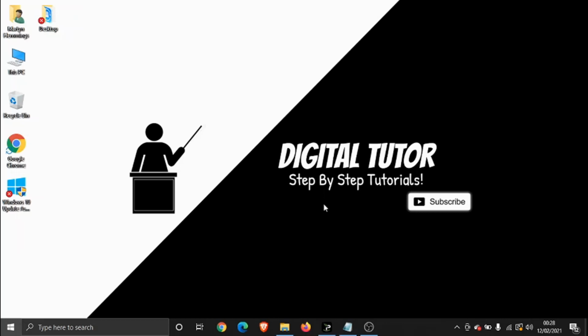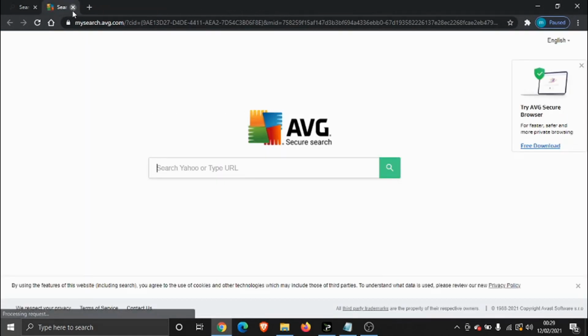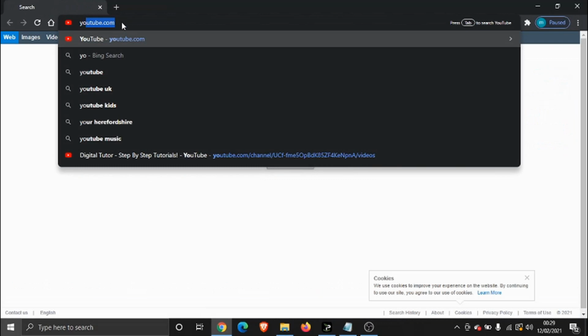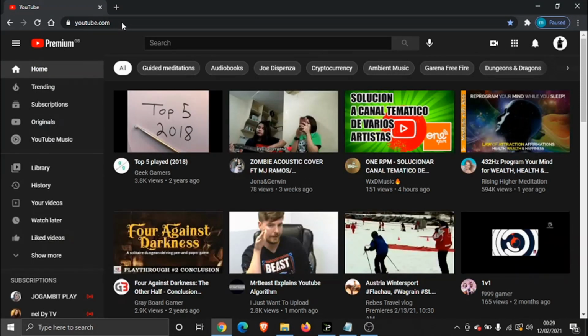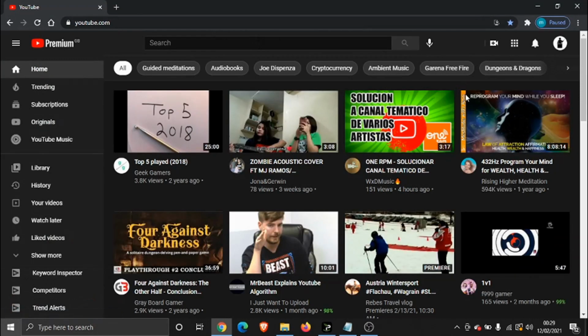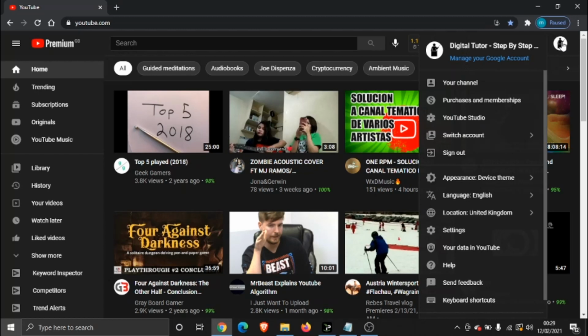So what we need to do is come and open up our internet browser. And what we want to do first is come across to youtube.com. And once we come across to YouTube, we just want to go ahead and sign into our account up here in the top right hand corner. Once you're signed in, you want to click your icon in the top right hand corner and come across to your YouTube Studio.